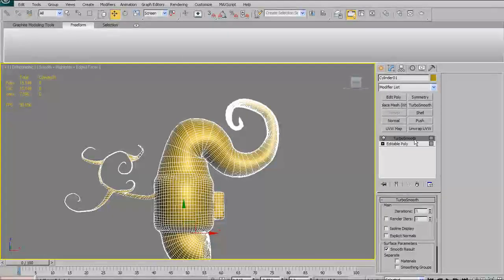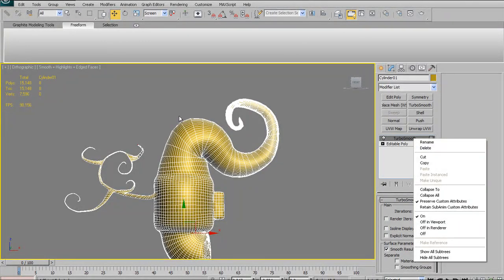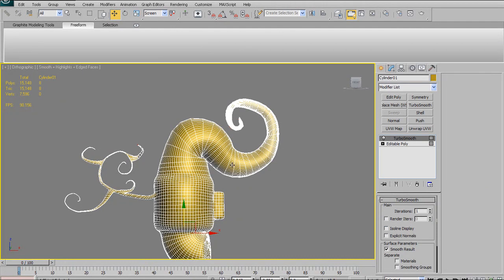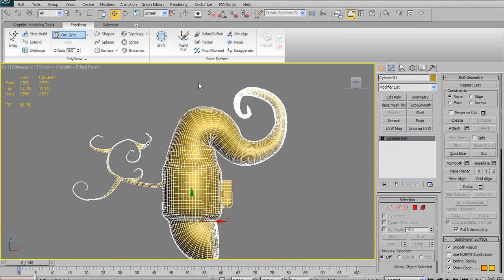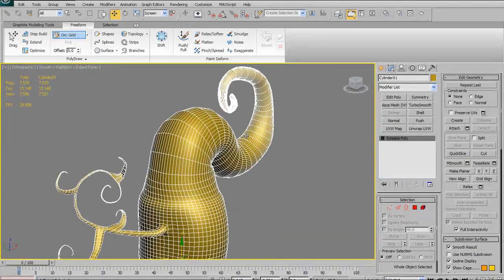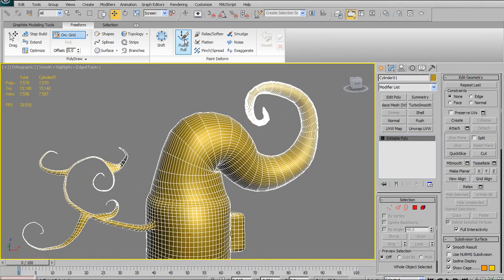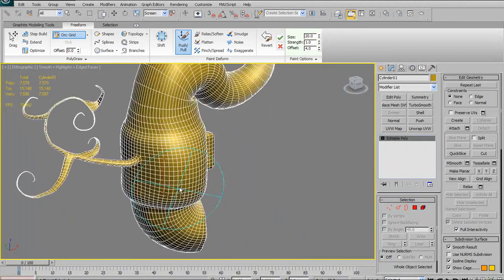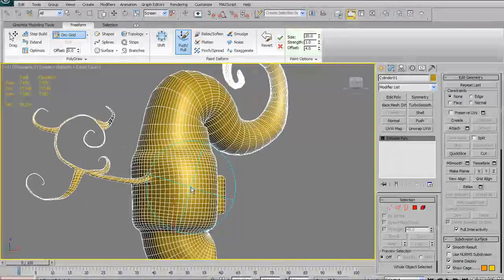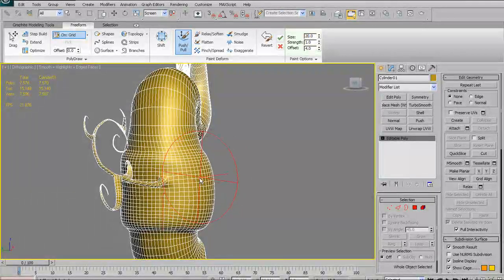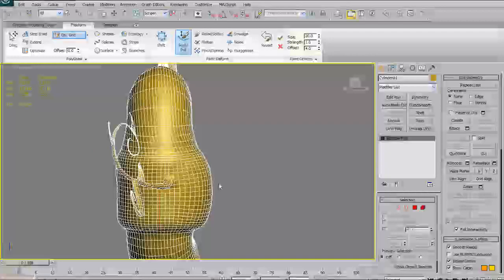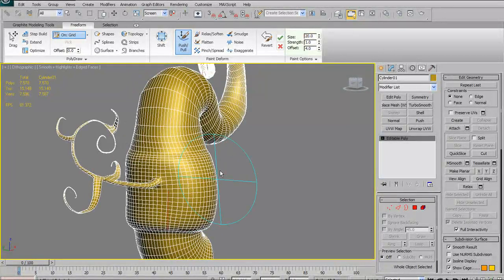Push and pull is somewhat similar to shift. I'm just going to basically apply another turbo smooth modifier to this, as push and pull tends to work a little bit better with some more geometry. So the push and pull brush is almost like your standard brush in ZBrush. You can use it to draw geometry to the positive or to the negative on your model.